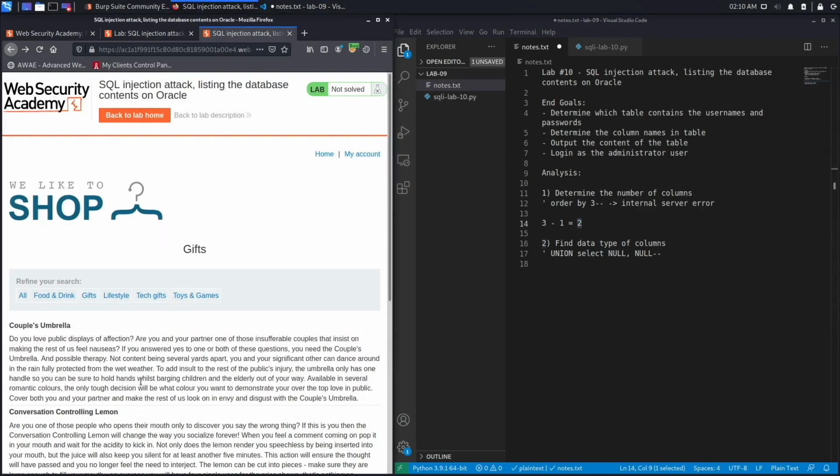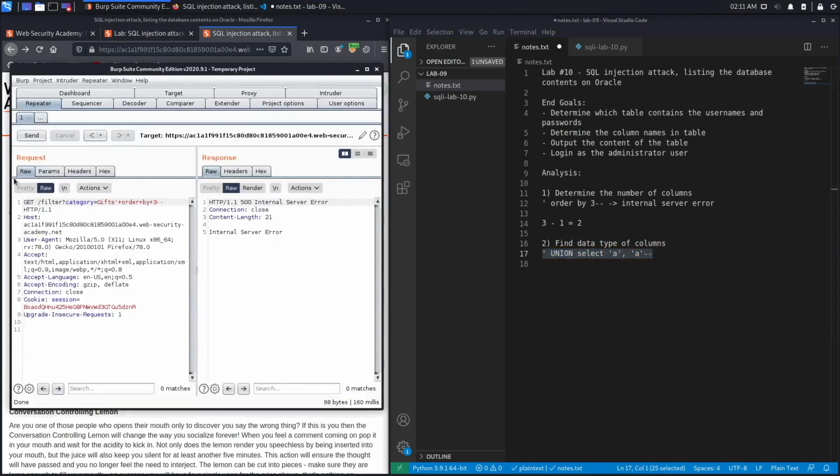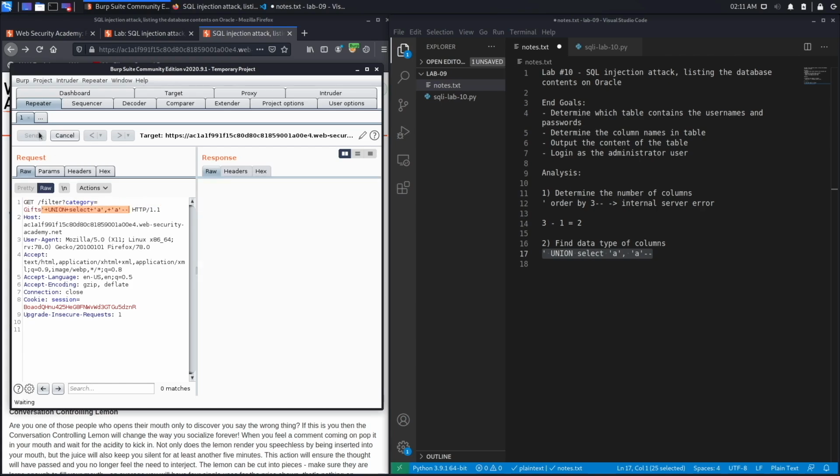So I've got 2 null values over here because I know there's 2 columns based on step number 1. Now, if we go back to the page, we could see the first column contains alphabets and the second column contains alphabets. So I know with about 100% accuracy that both columns accept type text. So instead of doing this iteratively column by column, I'm just going to put type text in both of them. So A, and see if it gives me a 200 response. And again, Control U to URL encode it, hit send, and I get an internal server error.